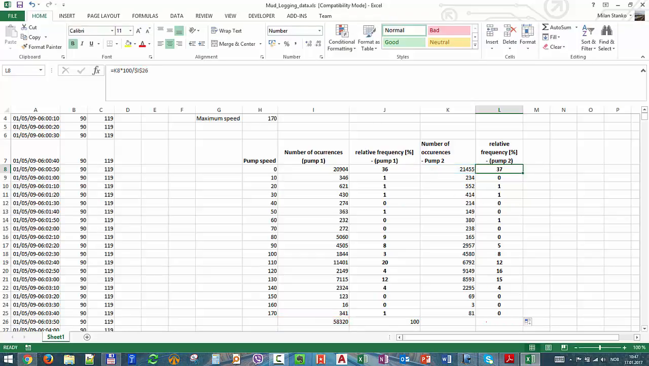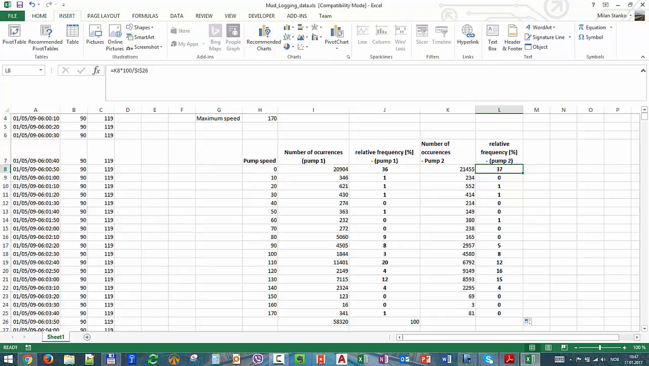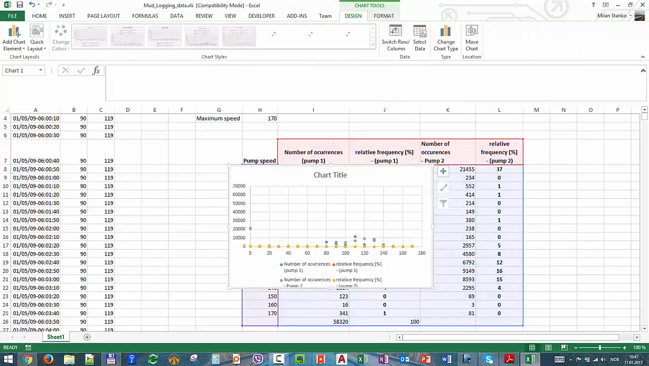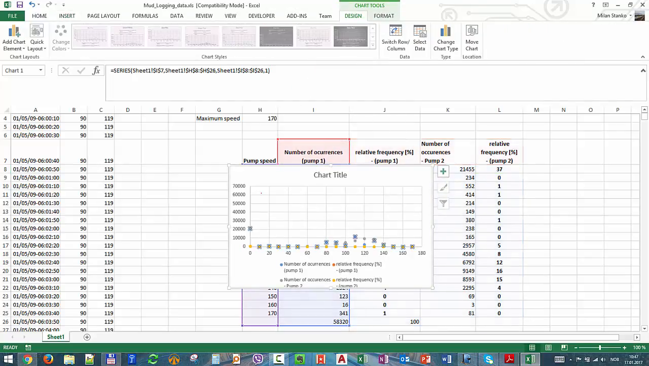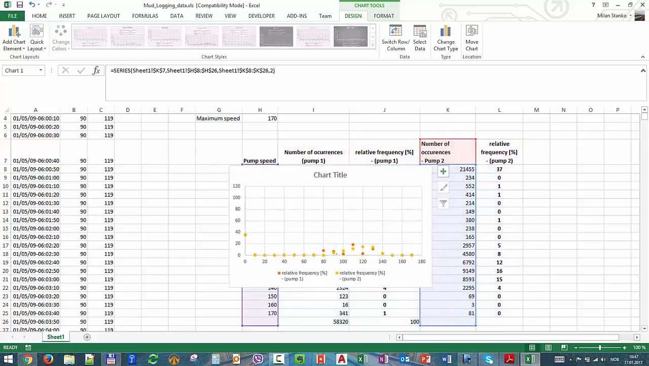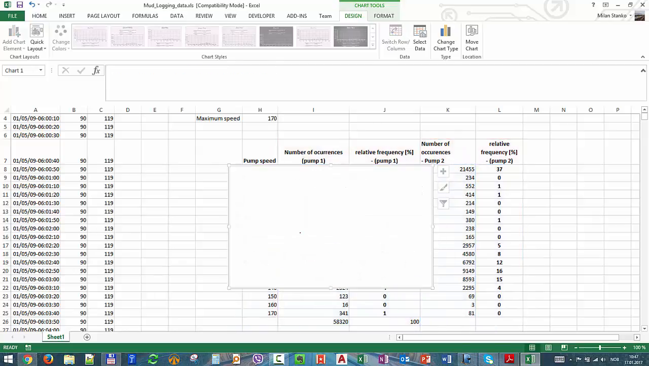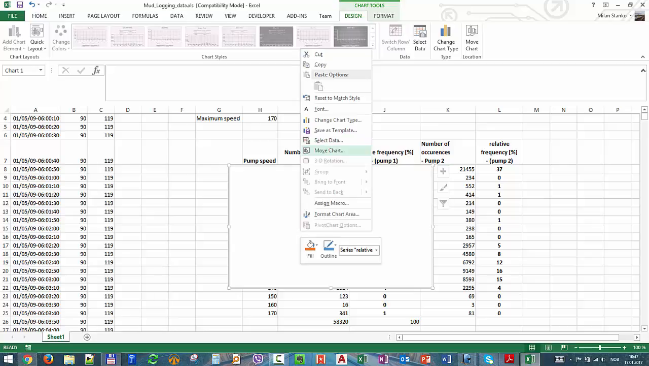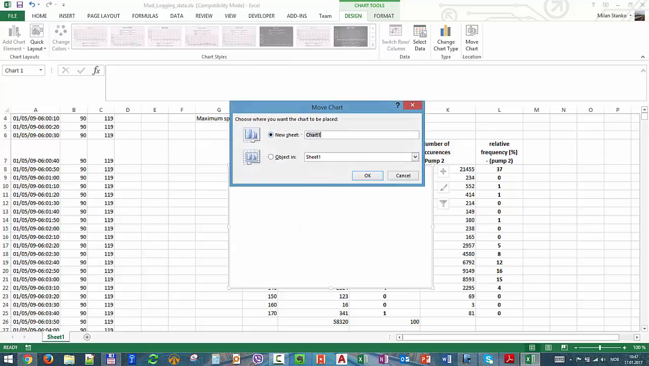And now let's plot it and see what we get. To plot, I say insert chart, and we want to use a bar chart. Some bunch of things came here, and usually what I use is a bar chart. So we're going to move it first to a new sheet, and we call it frequency distribution.